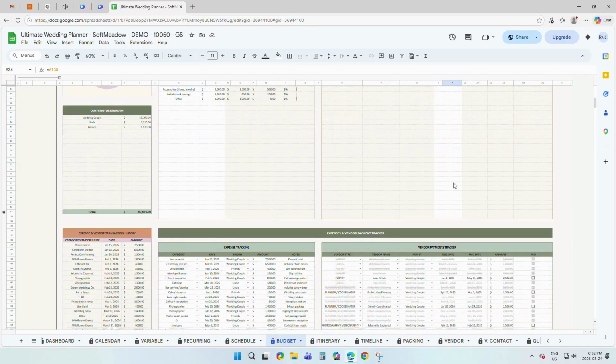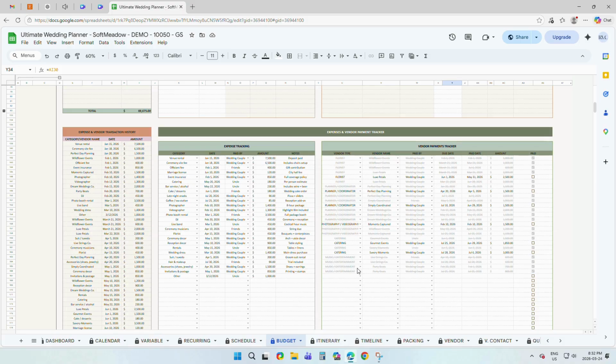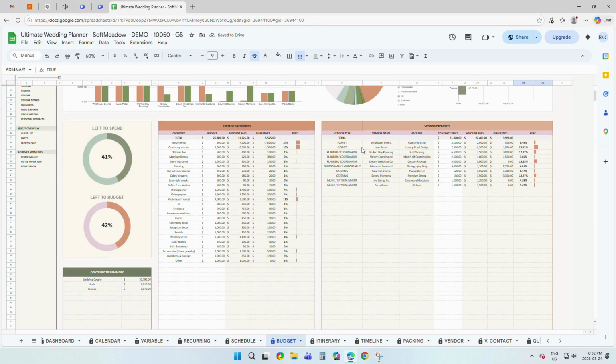To track vendor payments, use the Vendor Payments tracker below. Simply select the vendor type, vendor name, and who paid from the drop-down menus, then enter the due date, paid date, and amount. Once the payment has been made, be sure to check the Paid box. For example, if you log a florist payment for Luxe Petals paid by the wedding couple, due on June 1, 2026, and paid on May 31, 2026 for $2,500, the balance will only update once the checkbox is marked. This step is important, as payments won't be counted unless they are confirmed.